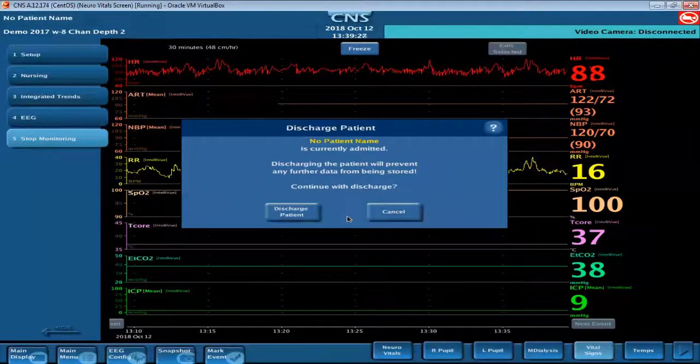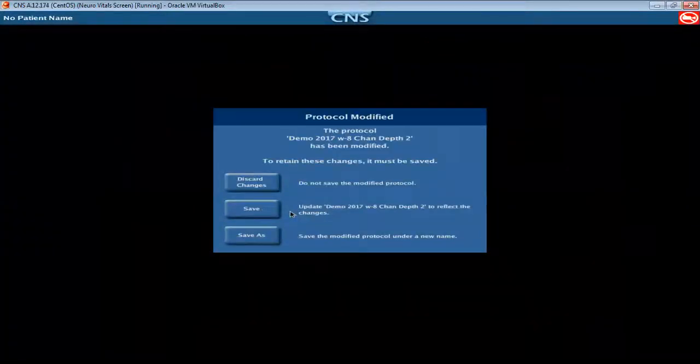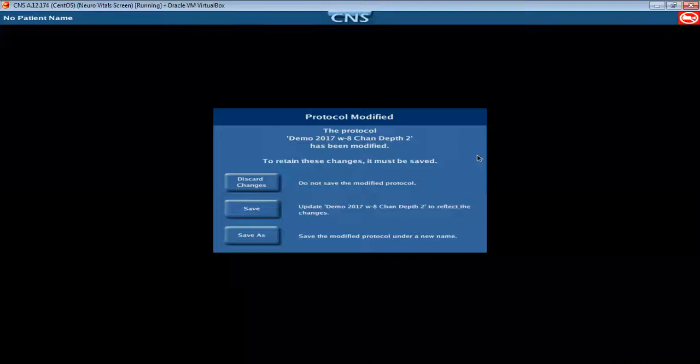And it says that we're not going to be able to gather any further data. Do we actually want to discharge? Yes. And now it says that the protocol has been changed. This dialog will only appear if, in fact, someone somewhere along the line changed the protocol. You may be the one discharging the patient, and you may say, well, I didn't make any changes, but I guarantee if you see this dialog, somebody somewhere along the line during the monitoring made some changes.